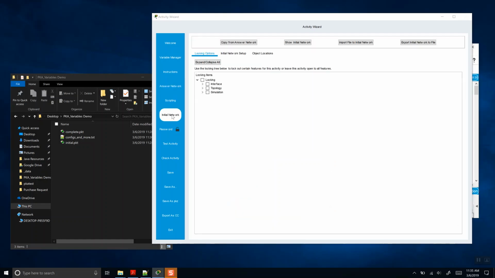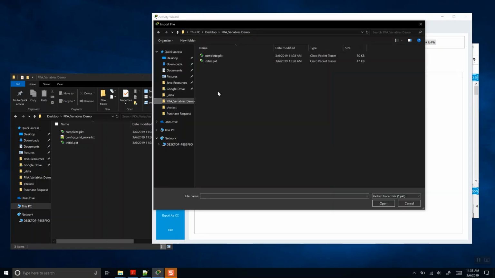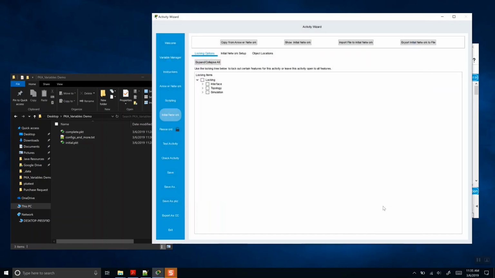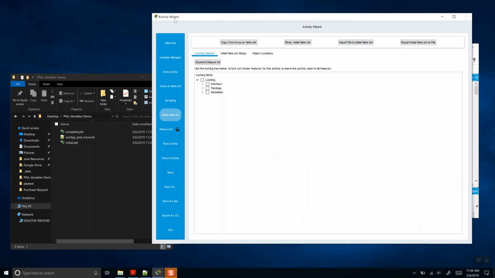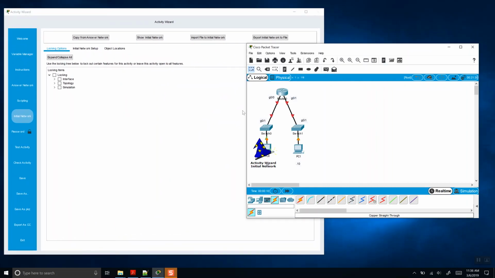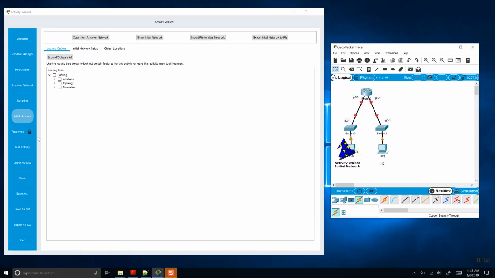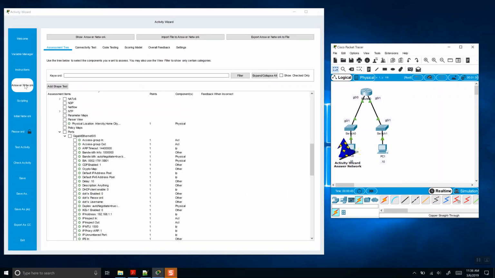I do need my initial network. I don't want to copy it from the answer network because then I have to clear everything out. I already got a file for that, so I'll import the file to the initial network. And there we go. It's pretty much the same. So that's the initial network. Let me slide this over and see if I can have it where you can see both things at the same time. If I go to the answer network, you see it's the same thing. The positioning of these little labels might be a little different because I forgot to add those, and I had to add them in after the fact.